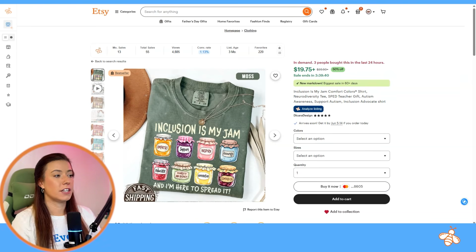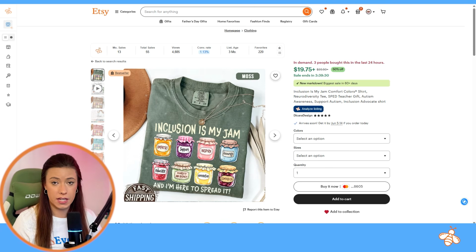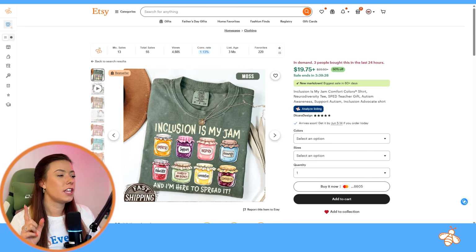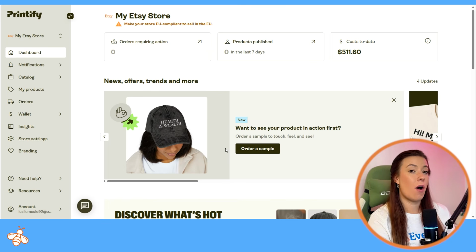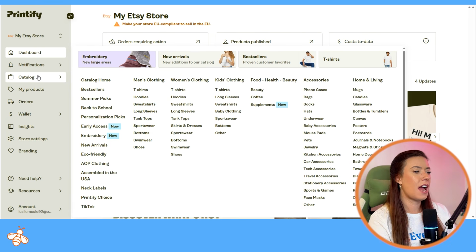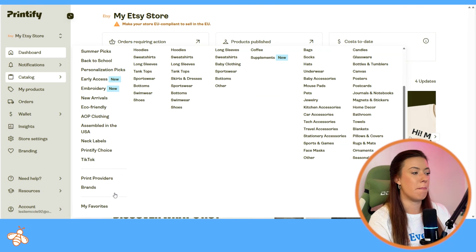The next one is "Inclusion is my jam and I'm here to spread it." So of course, I love the idea of this being on a t-shirt, especially because this is Comfort Colors. Comfort Colors always do significantly well on Etsy, but I actually think I want to turn this into something else. And I'm not 100% sure exactly what I want to do with this yet. So what I'm actually going to do is take you guys behind the scenes as to how I would figure this out from scratch. So I'm going to go to my catalog real fast, and then I'm just going to scroll down until I see my favorites.